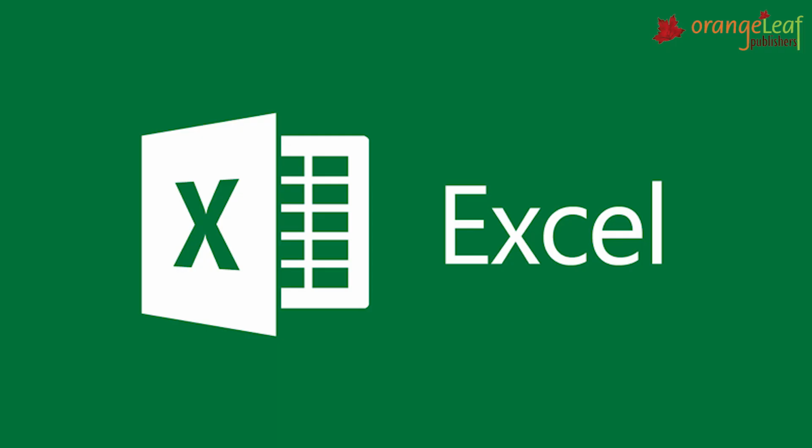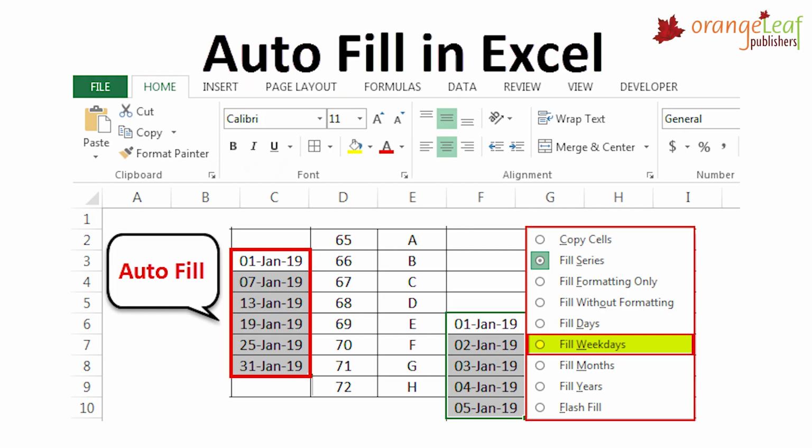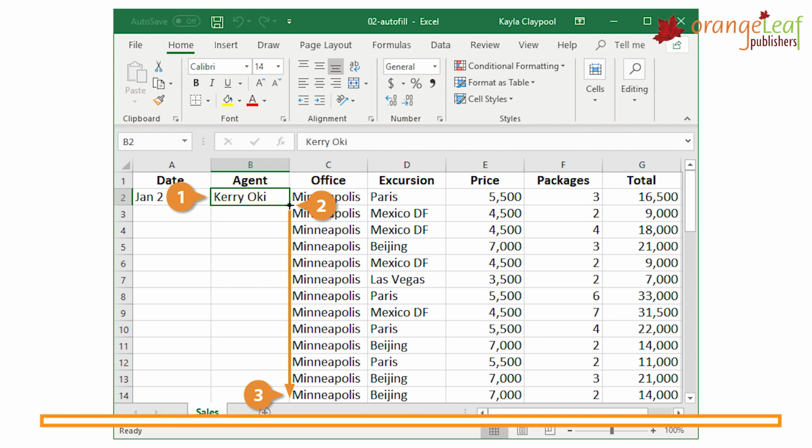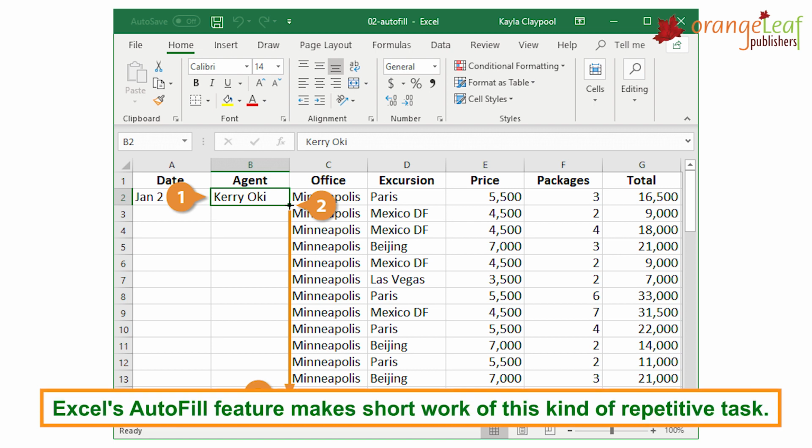Autofill feature. Microsoft Excel offers an excellent feature, autofill, to input data easily in a worksheet rather than typing it manually. For example, many of the worksheets you create with Excel require entering a series of sequential dates or numbers. Fact Hunt. Excel's autofill feature makes short work of this kind of repetitive task.